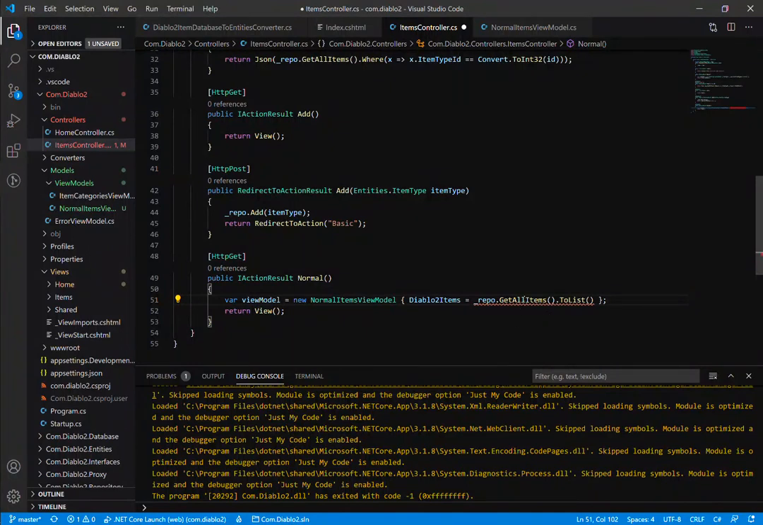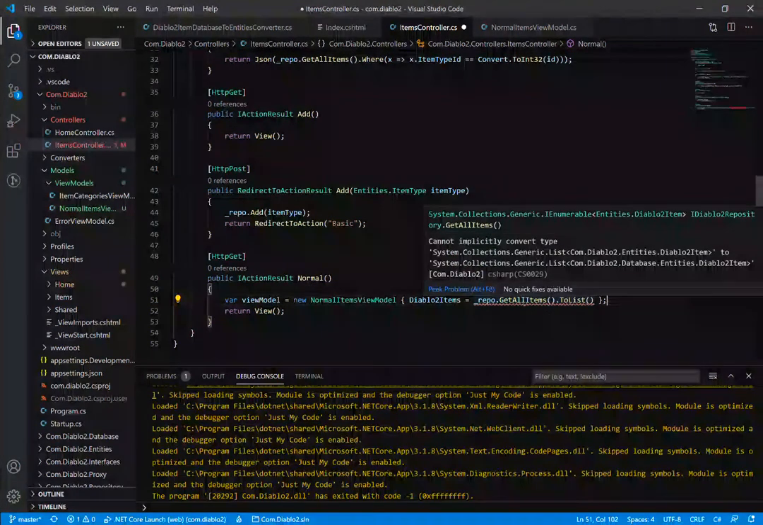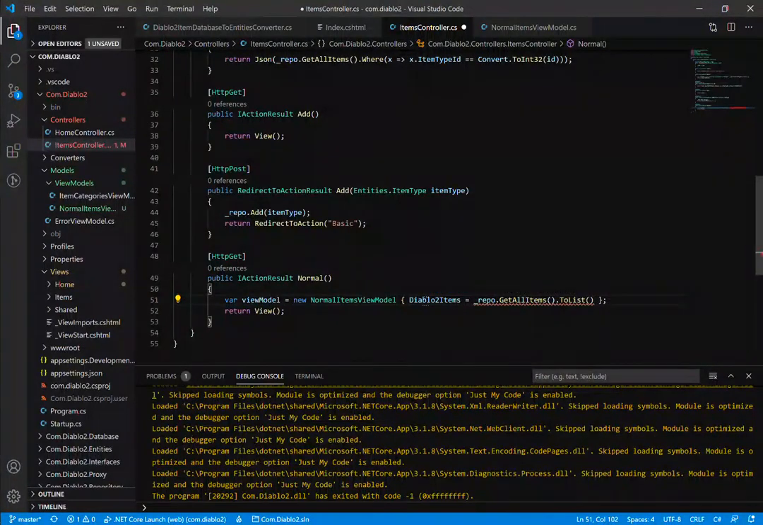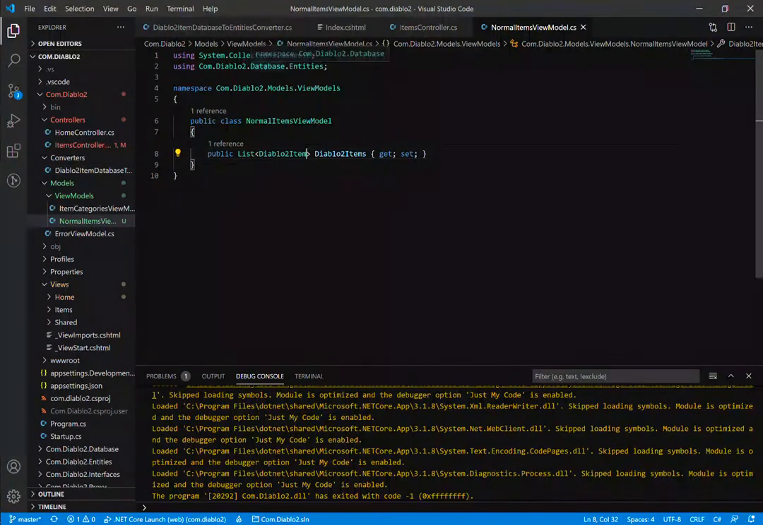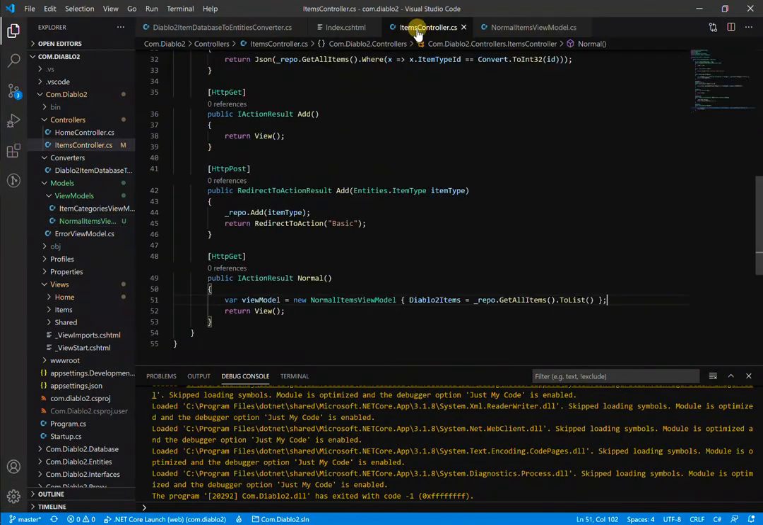And what is database entities? Did I use the wrong ones here? Yeah, I must have used the wrong namespace. So let's go back to my view model. I don't want database entities. I want that. So that should fix my issue back here now, and it does. Let's go ahead and send that view model to the view.